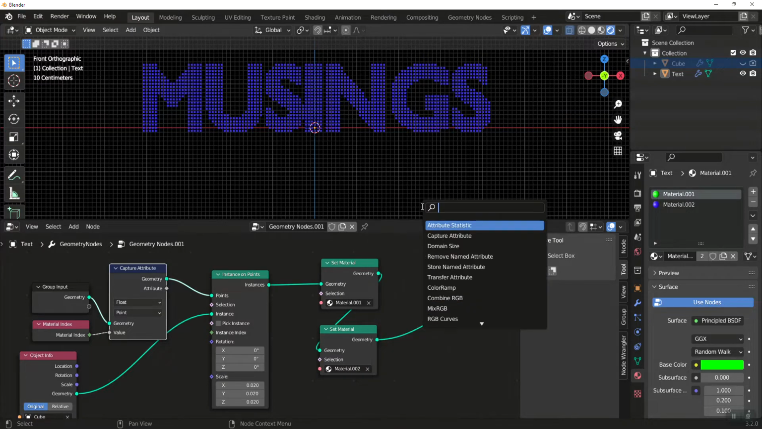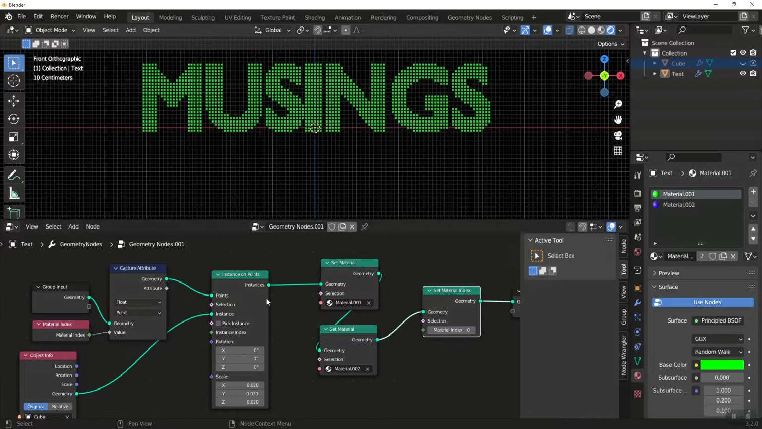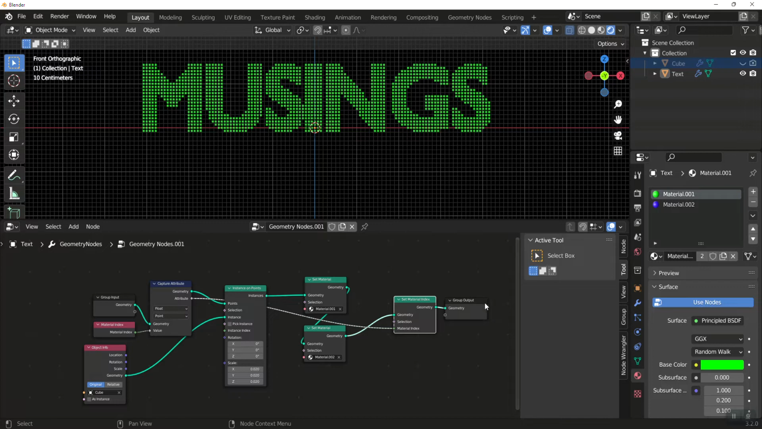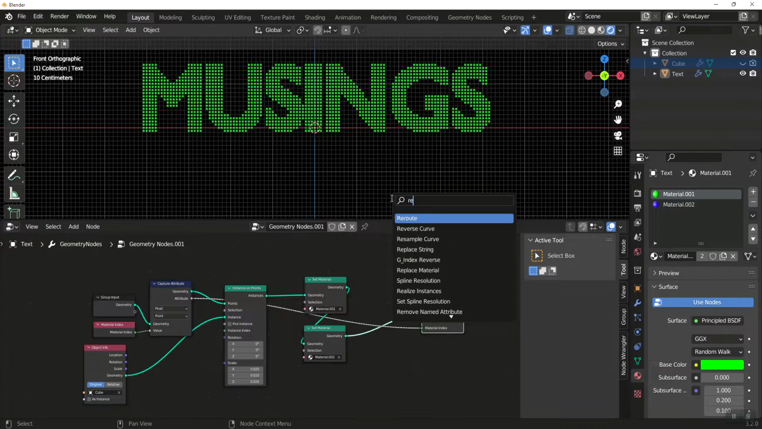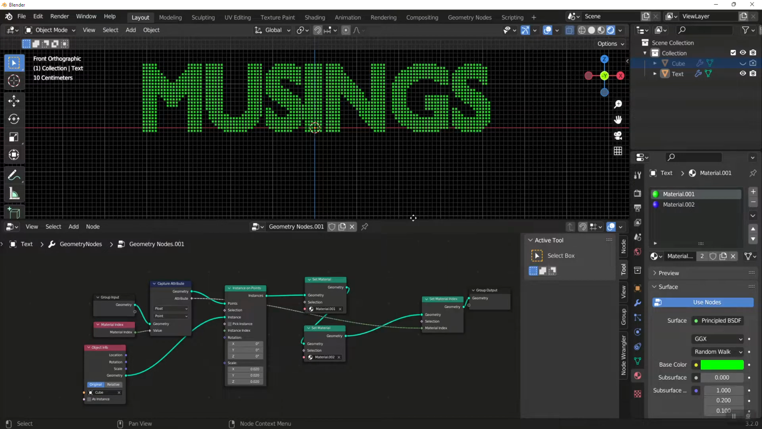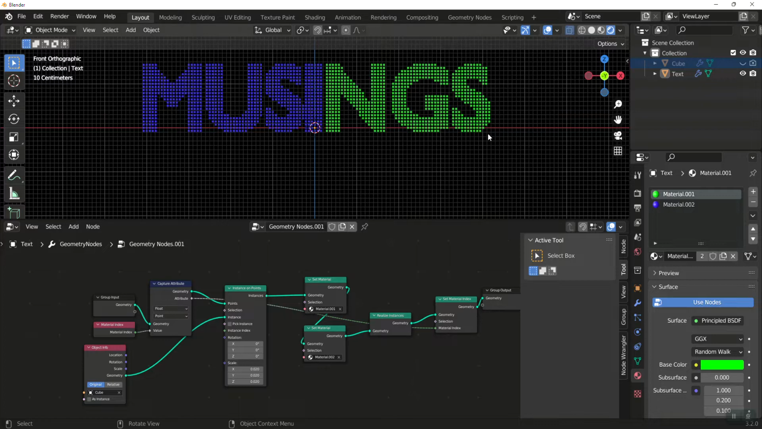Now we want to set material index, and we're going to drop that in here. And we're going to add our captured attribute to our material index, and you'll notice it still isn't doing anything because there's one last thing we have to do, and that is we have to realize our instances. And we're just going to jump that in right here. And let's pull that attribute back across. And now you can see our materials now match what our text is.